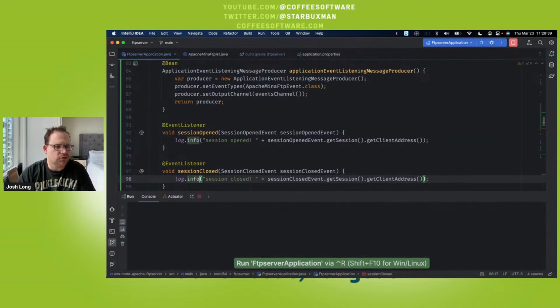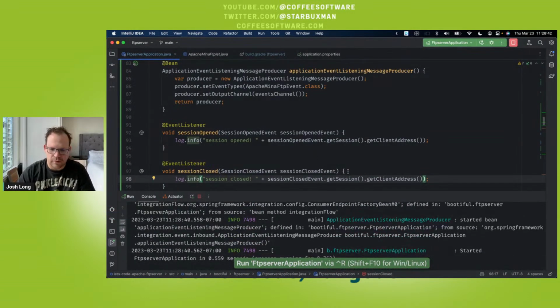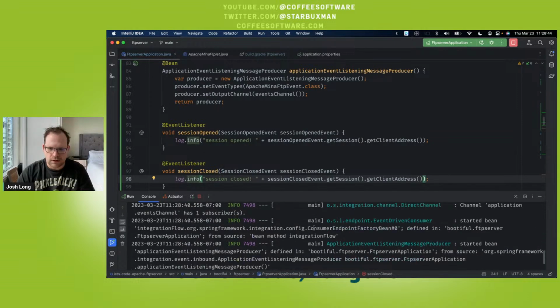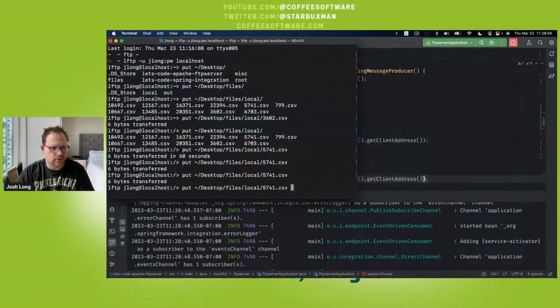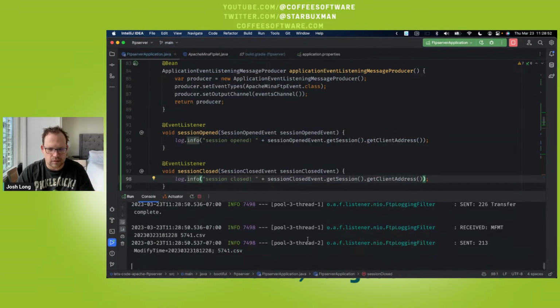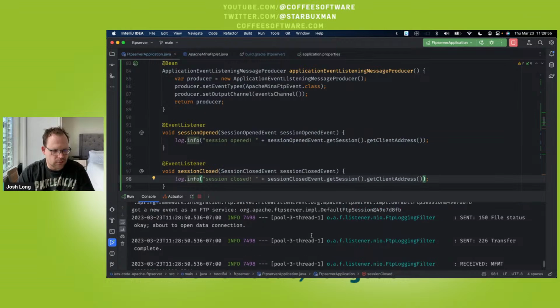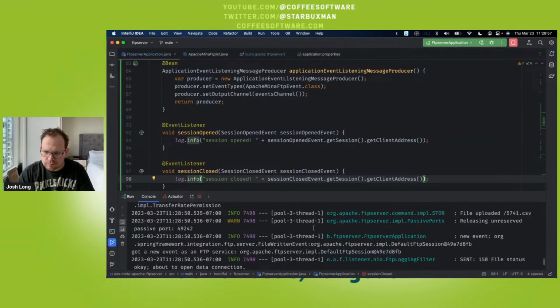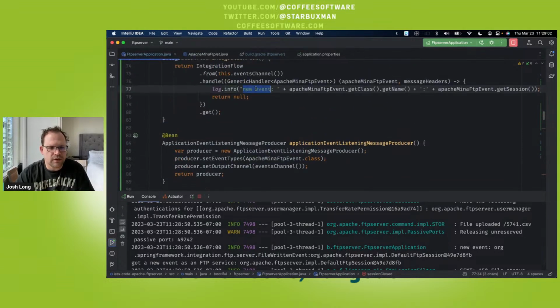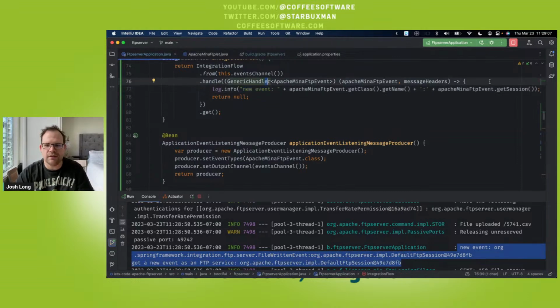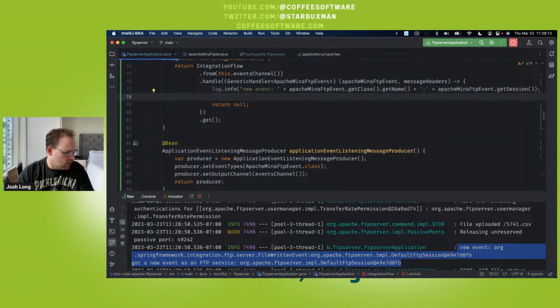Okay, so we're going to start up the FTP server. Good. Let's just try it, I guess. Okay. So where's our FTP server new event from here, right? So now we get an event as a message. And what can we do with that? Well, it's Spring integration now. We're in Spring integration land.